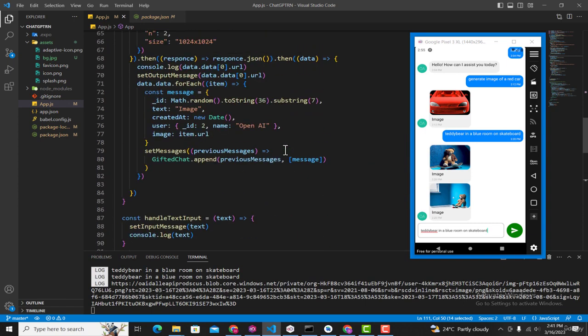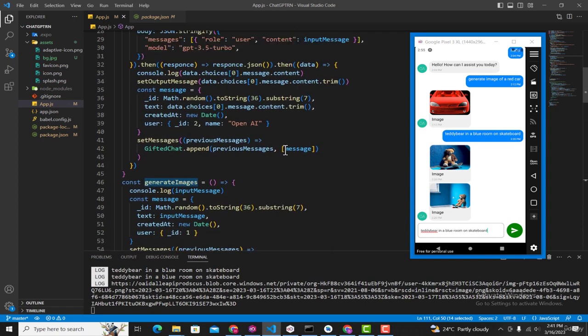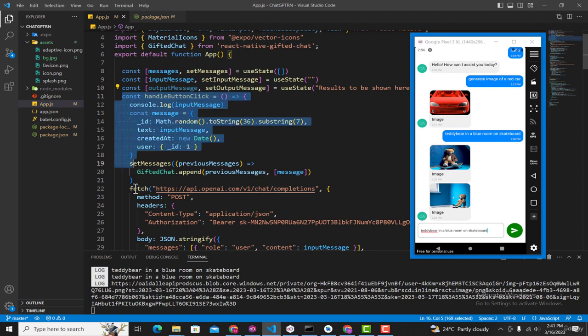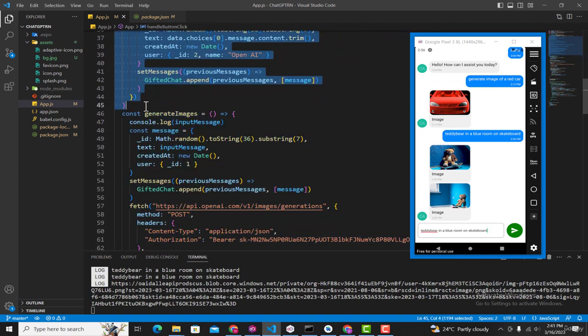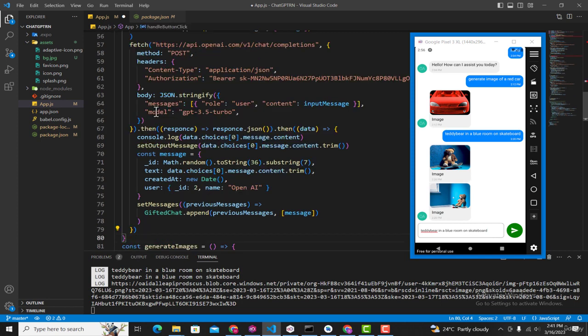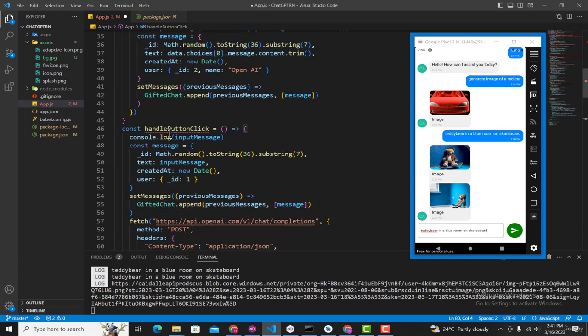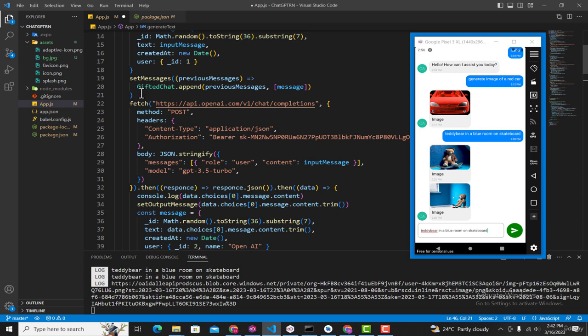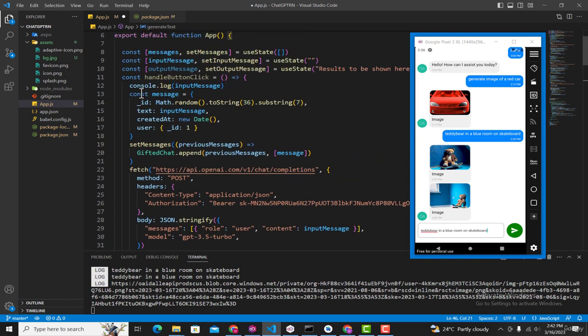In order to do that, we first need to create a new method. There you can see we got this handle button click method. You can simply copy this method, so I am going to copy it and paste it here. After pasting it, let's rename it to generate text. Instead of handle button click, we are going to use the generate text method for creating text responses.